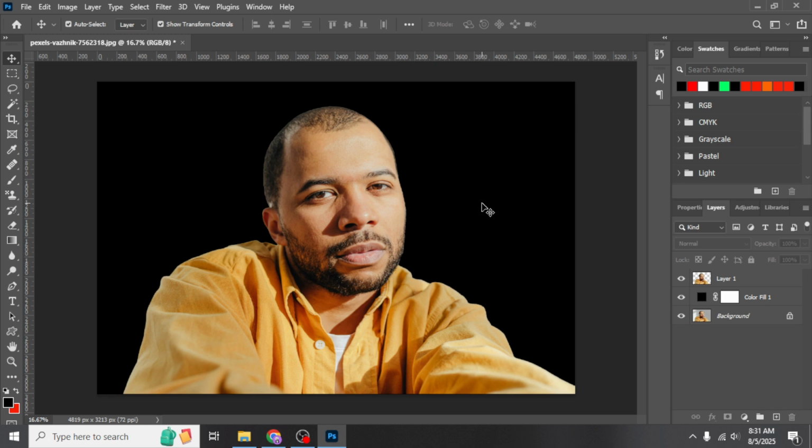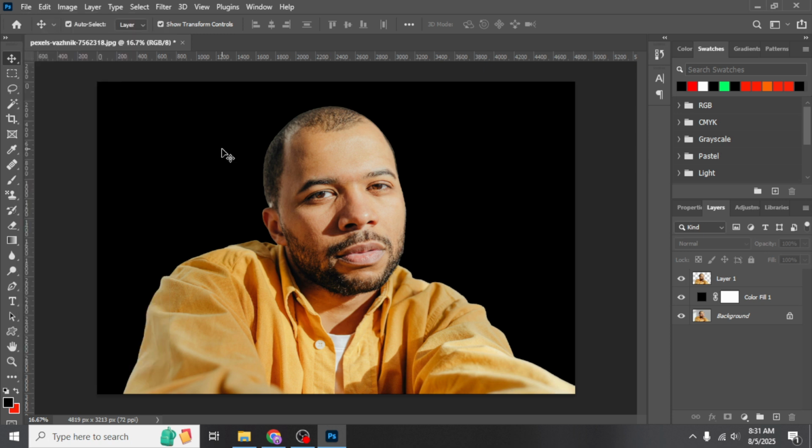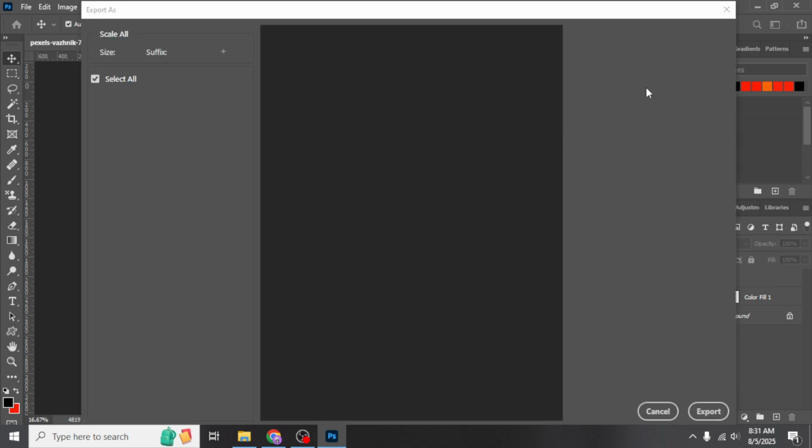Finally, it's time to save your work. Head over to File again and click on Save As. You can choose the file format that best suits your needs, whether that's a JPEG for general use or a PSD if you want to retain all the layer data for future edits. Once you're satisfied with your options, click Save and your newly edited image is ready to go.